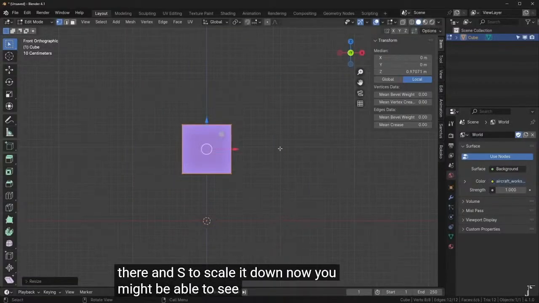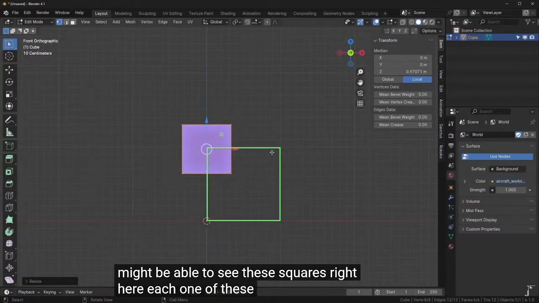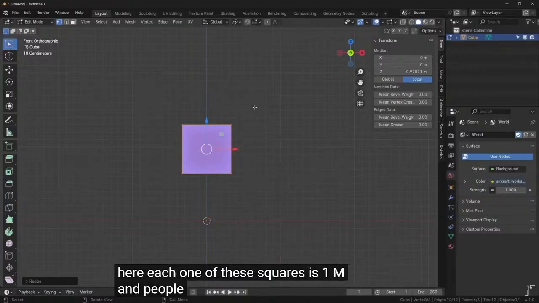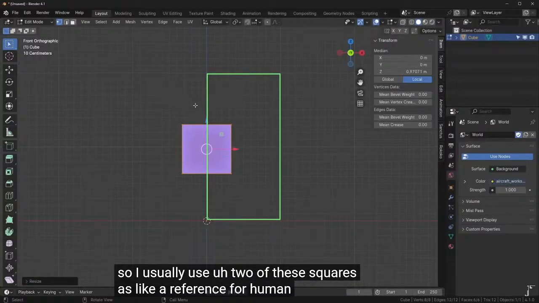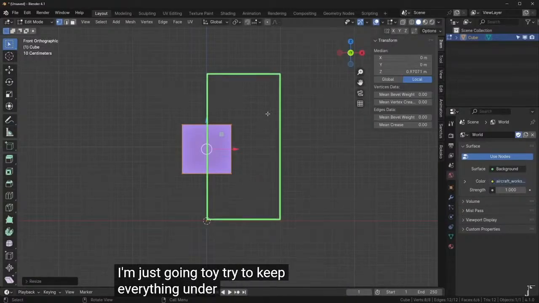Now you might be able to see these squares right here. Each one of these squares is 1 meter, and people are typically under 2 meters tall. So I usually use 2 of these squares as like a reference for human height. So I'm just going to try to keep everything under 2 meters.